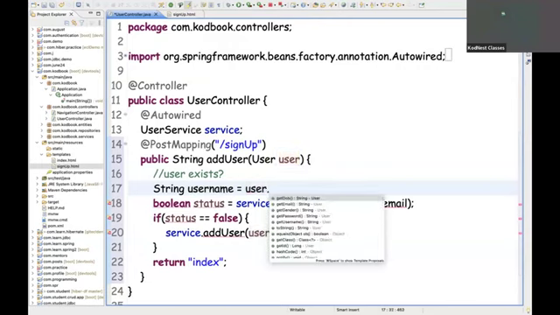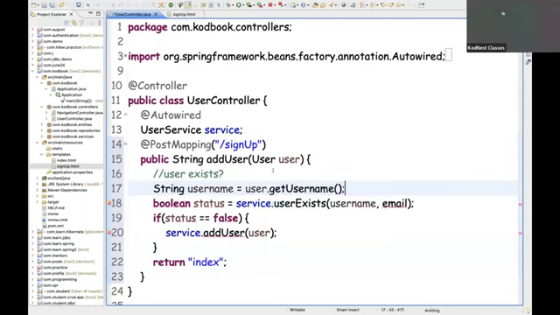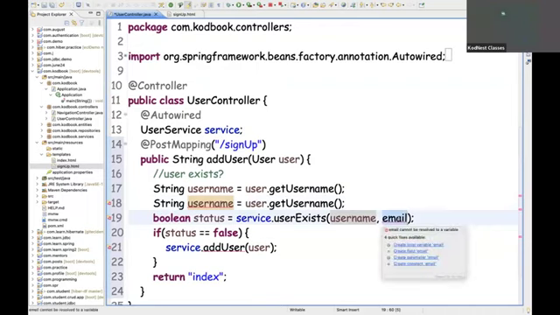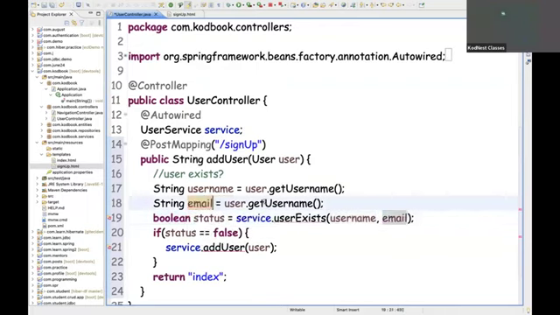No, because if you remember, we used private, right? How can we access private members? Getters and setters. So maybe I'm going to get what? Get the username. Similarly, we are going to get the email as well. String email is equal to get email.